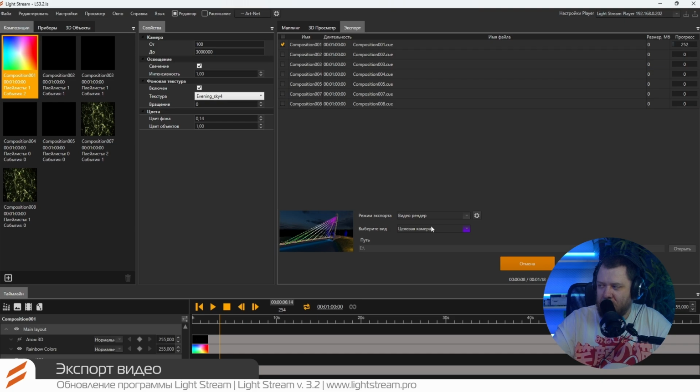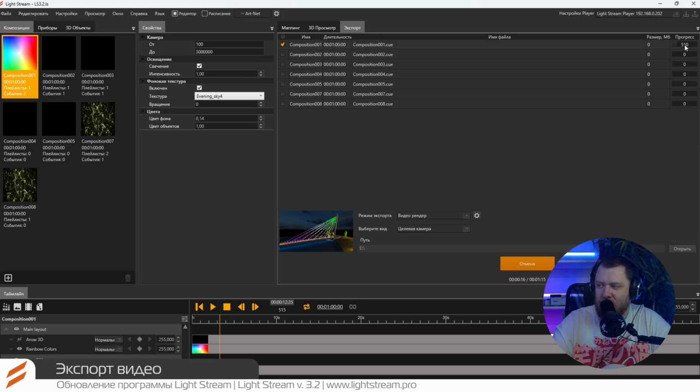I forgot we need to select the camera view. Target camera. Everything is rendering. Here it shows the progress, how many frames have been rendered. Here, the same thing is written on the timeline. You can also see how many seconds have passed in the rendering. How much time left to render? A minute? Let's definitely have it rendered right now.